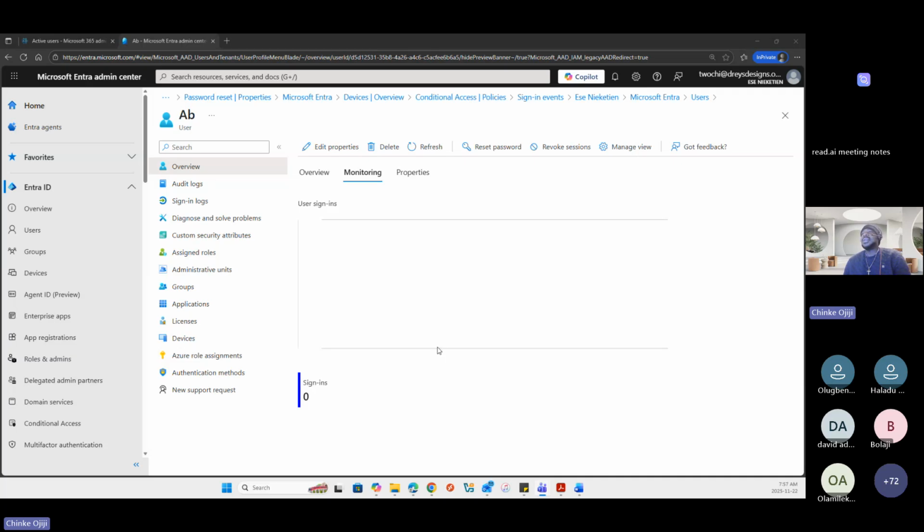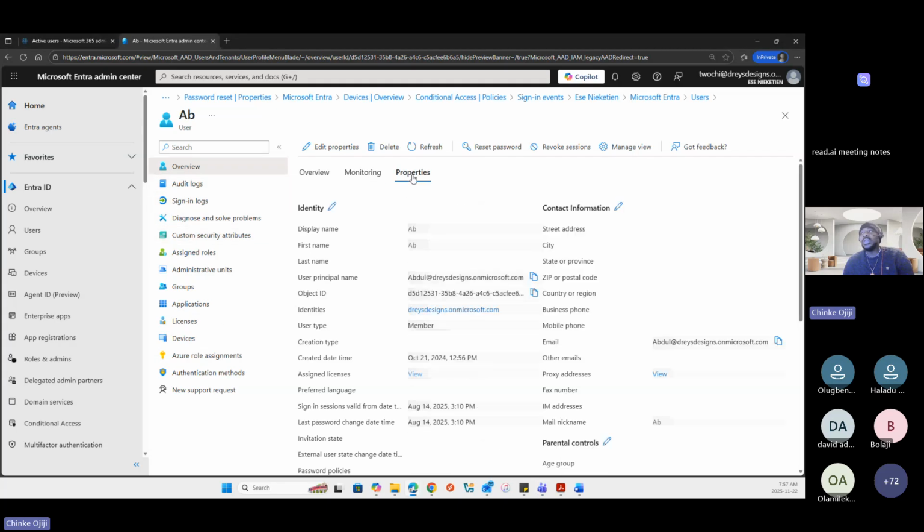Okay, all right. So this monitoring is more for the sign-in logs, which we will get to in this middle pane here. But what I was asking was if we've heard of security defaults. Now, security defaults is Microsoft's own way of protecting its users.